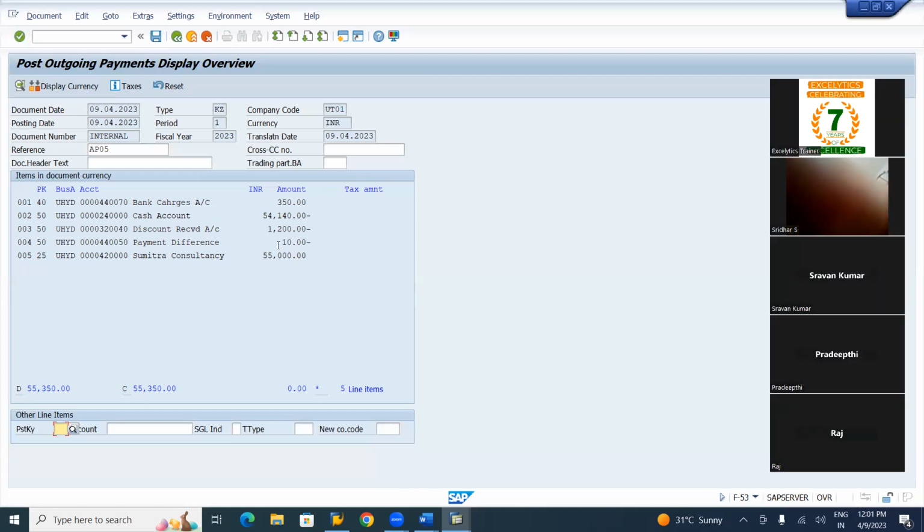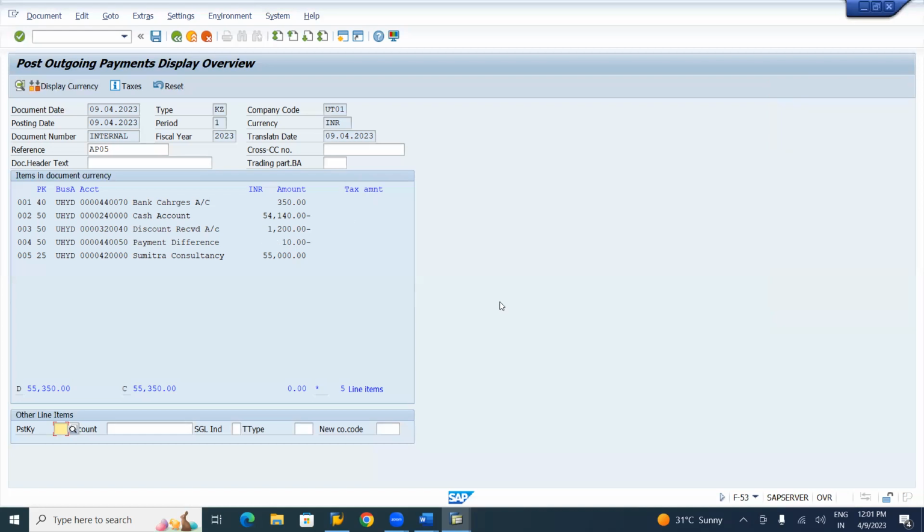Any questions? Clear, Naveen? It's clear. Because I want to show the payment difference: whatever account we have created, the difference amount goes to the payment difference account, 1% or 10 rupees, whichever is least.